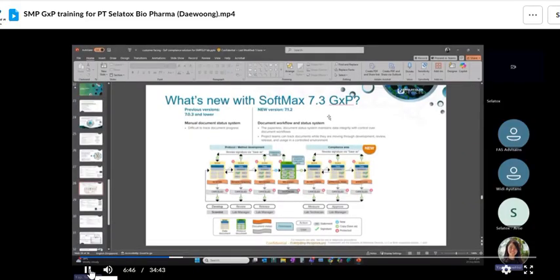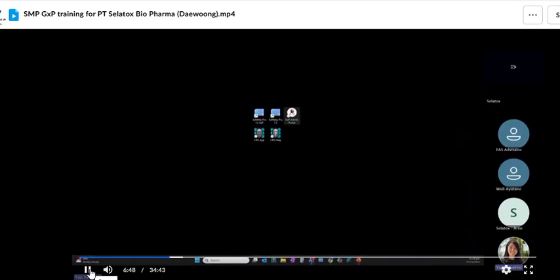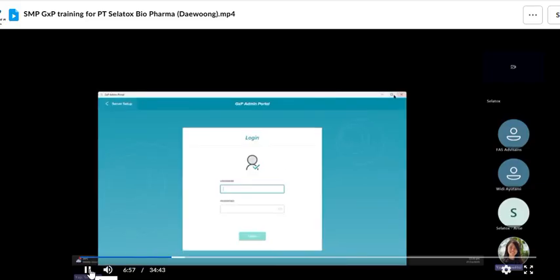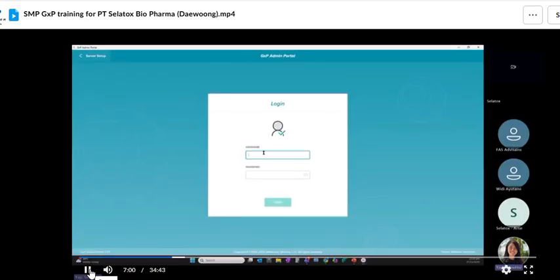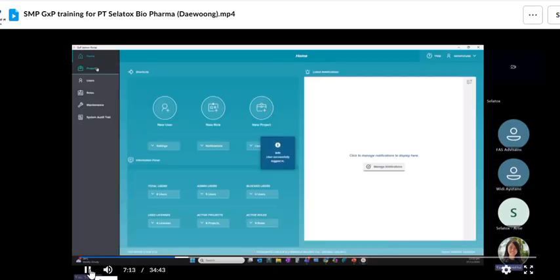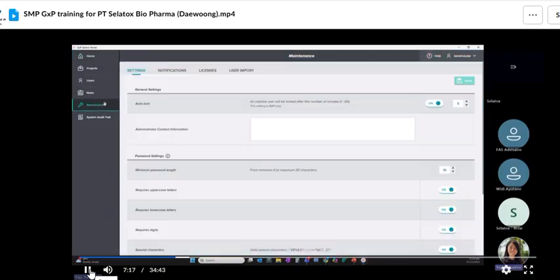Okay, I will come back here. So let me show you the GxP admin portal. For this, you can assign a few people as an admin. For now, I will log in myself as an admin user to show you. The admin portal is for you to set up projects, set up users, each user's roles, and maintenance.